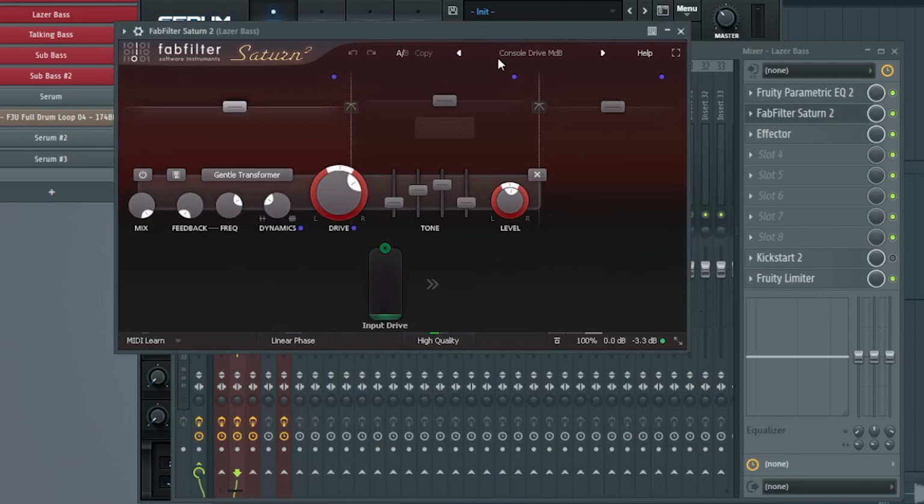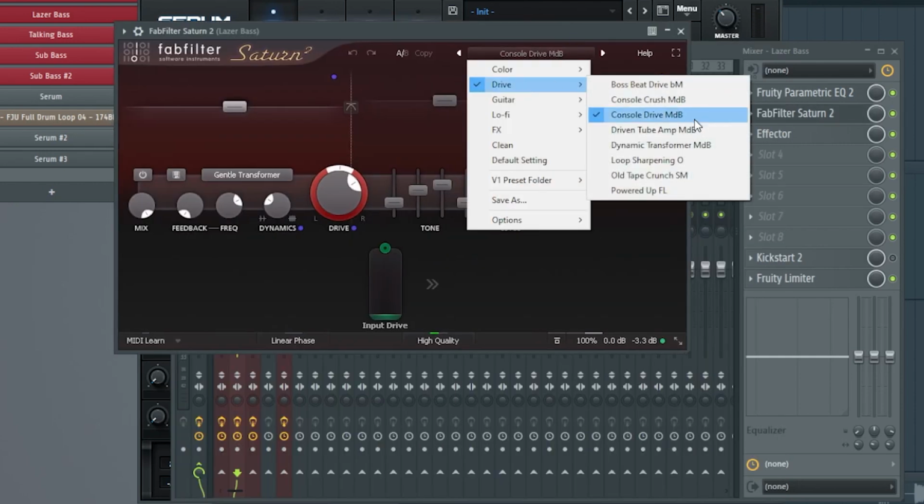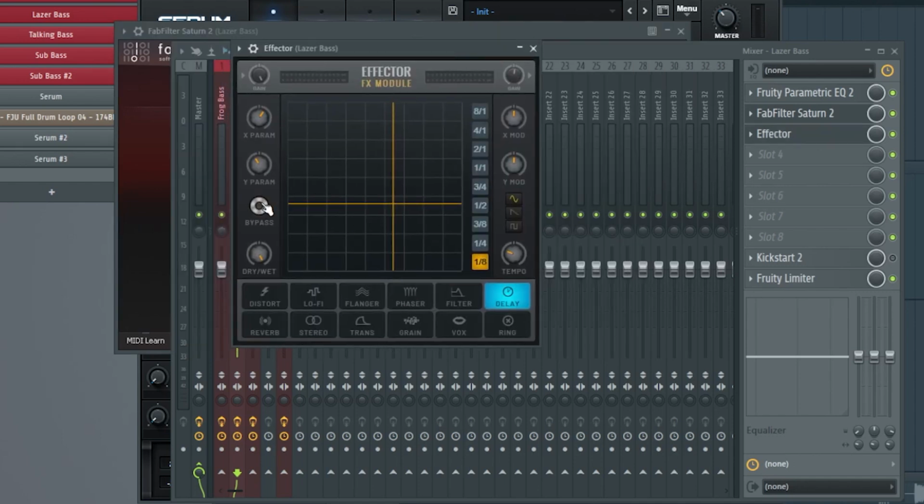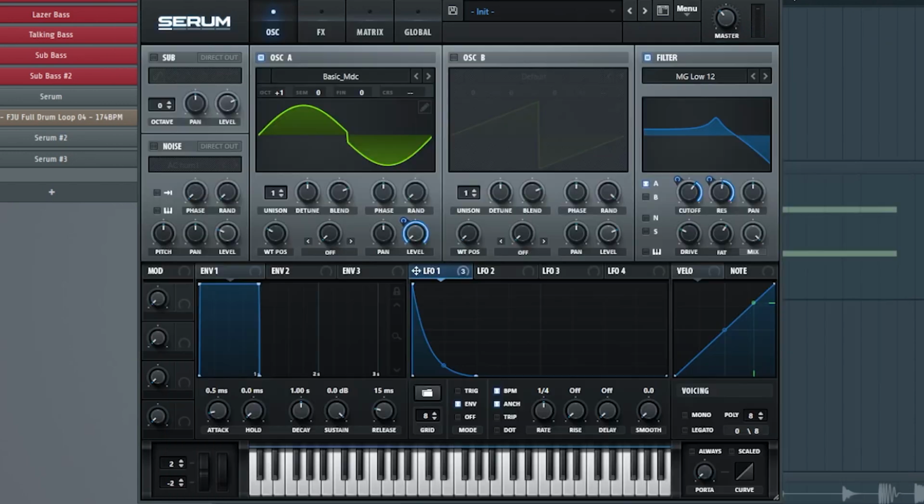And the post-processing is simply a setting on drive console setting here. And then we've got an effector on it with the bypass turned off, delay setting on 1/8 mode, and then we can drag it on here to this position. And you can drag it to loads of other positions as well to get any kind of sound.